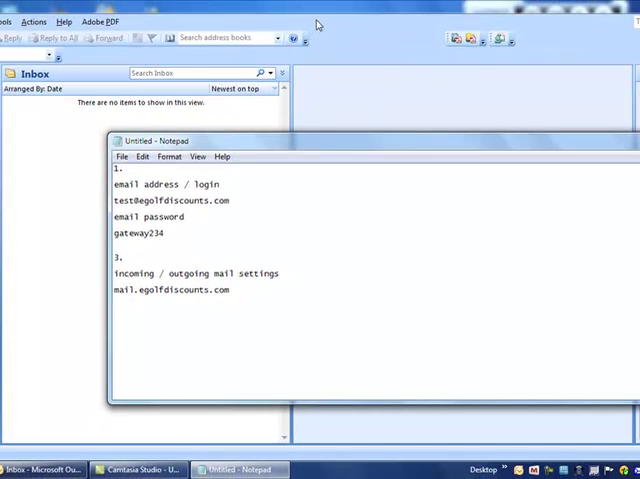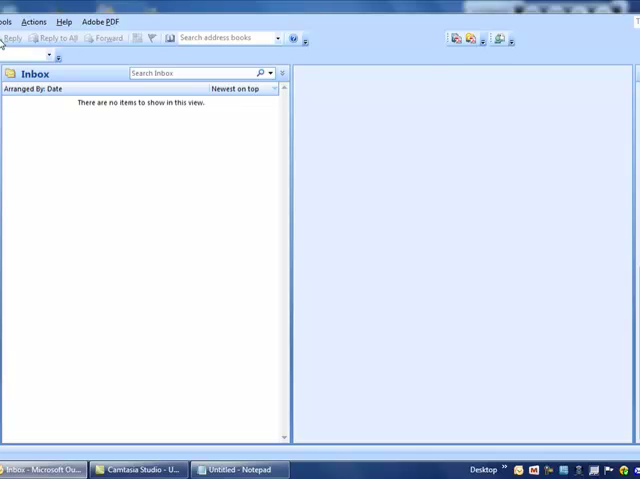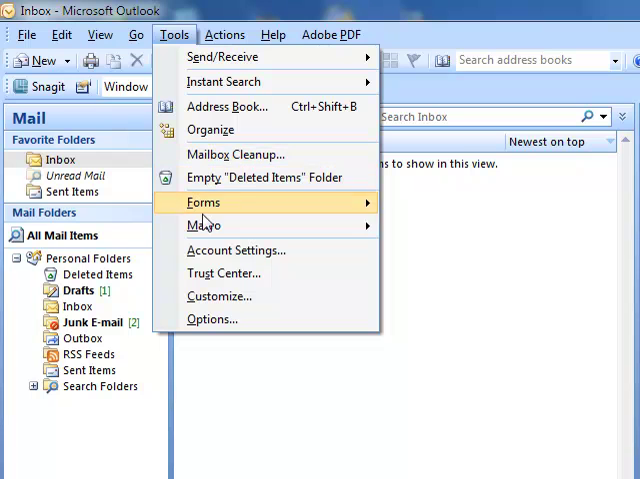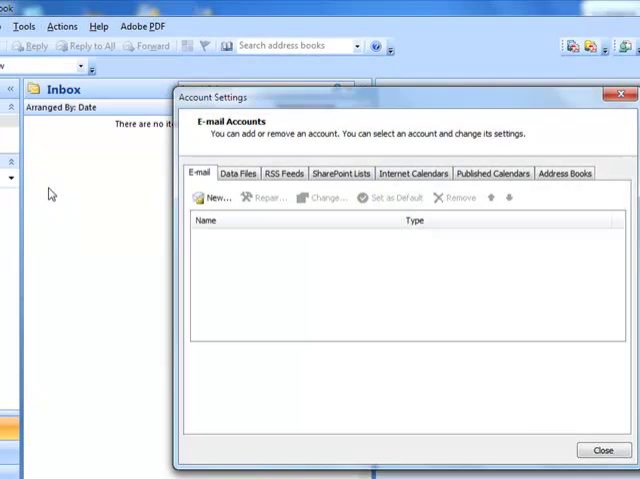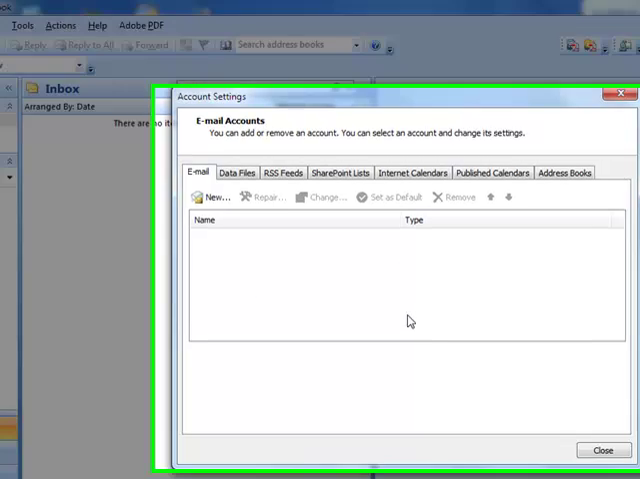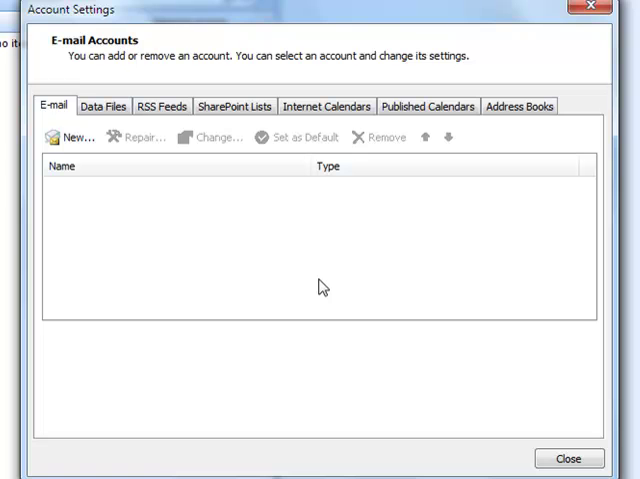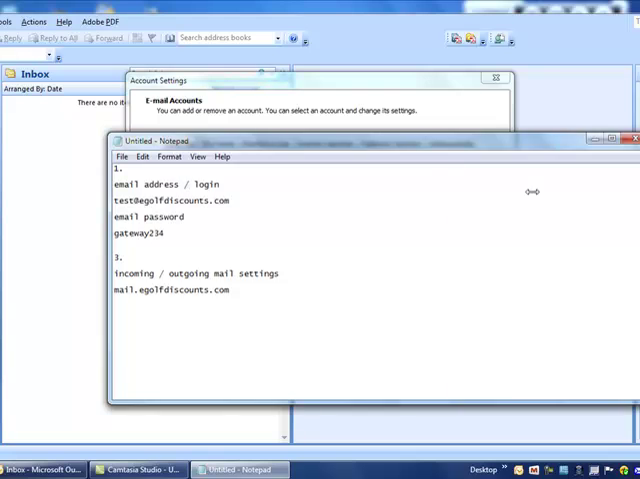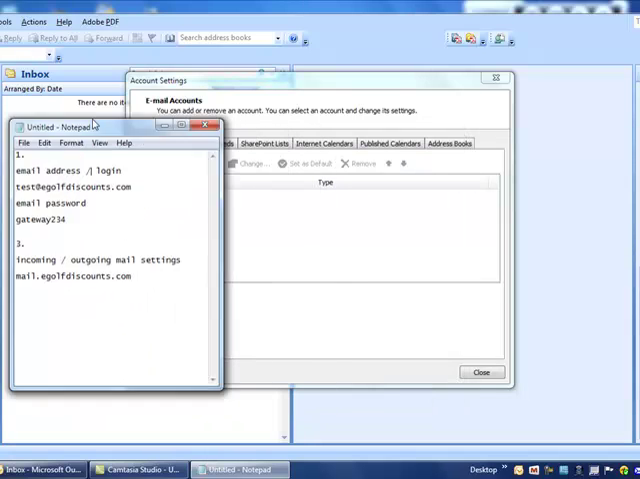So now that we're inside of Outlook, let's go to the Tools tab. We're going to come all the way down to the Account Settings option. Click that. We can see that currently I do not have any emails set up at the moment. So we're going to go ahead and set up this demo email account. You will do exactly the same thing, only with your particular email account.